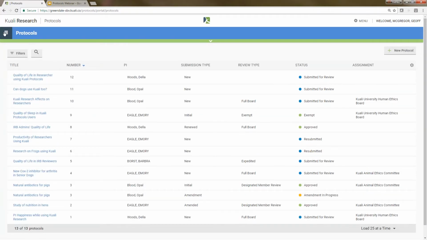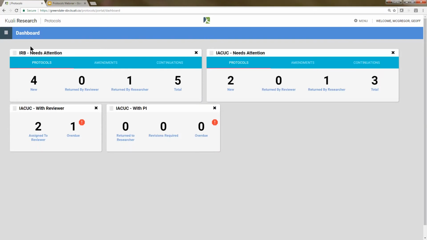So what I would potentially do is go into my dashboard. And in my dashboard, as an admin, I can see the protocols that need attention, and I can also see protocols that may be with others in this review process. So here I have IRB protocols that some are newly submitted, some have been returned by a reviewer. Actually, I don't have any in that category right now. I have one that's been returned by the reviewer, meaning it's been resubmitted after being sent back.